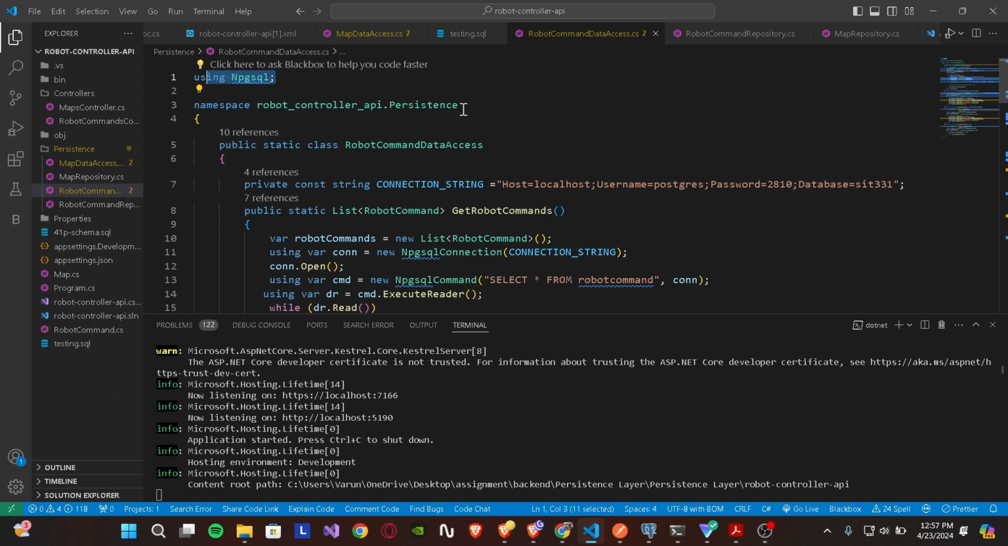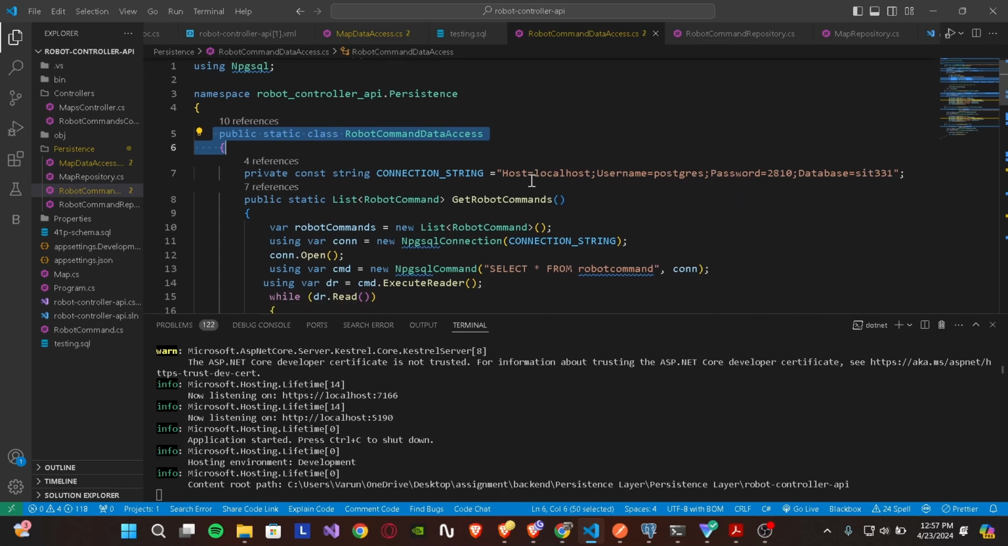Now what does this do? This section imports the Npgsql namespace, which provides the functionality to interact with the PostgreSQL database. With the Npgsql we have created a public class robot command. Now we have given a private constant connection string. We have given localhost, username Postgres, and the database is connected to Npgsql with the password and database name SIT331.